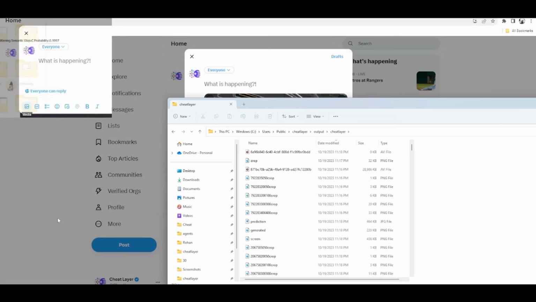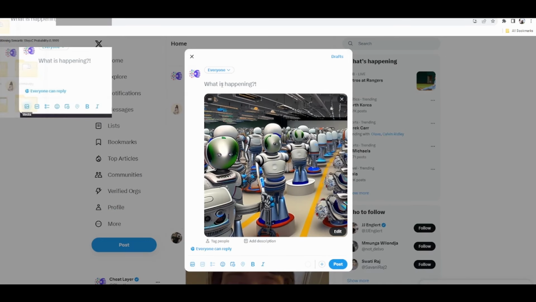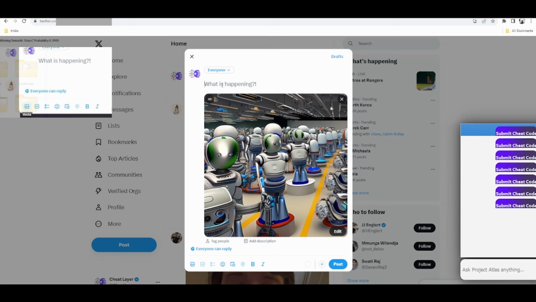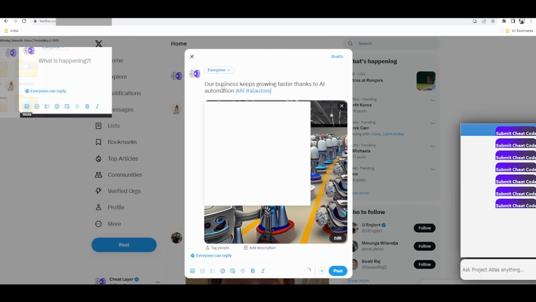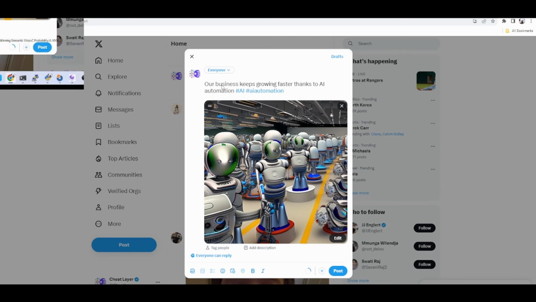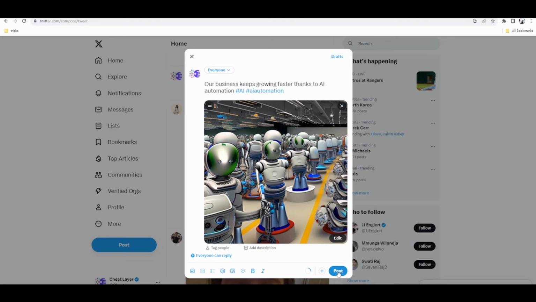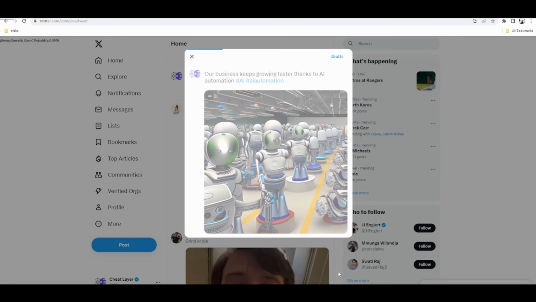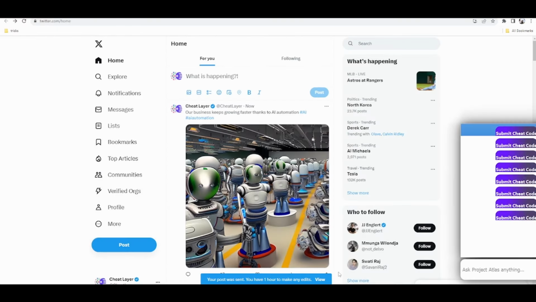Okay. Let's go to what is happening. Ah, there's the new image. And automation. And finally, let's do the post button. And then one more for Twitter. There it goes. And we're done.